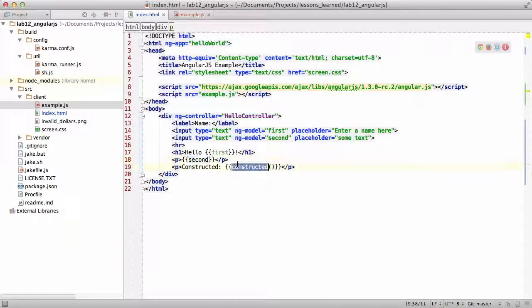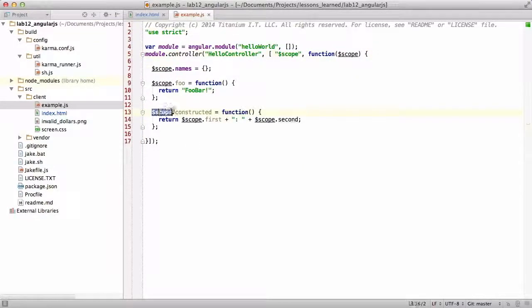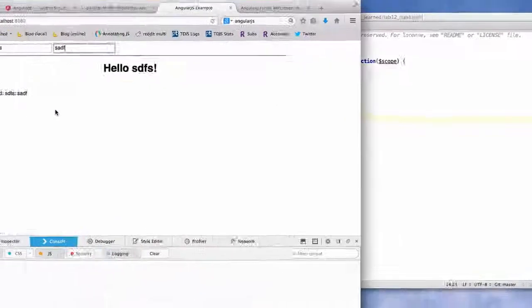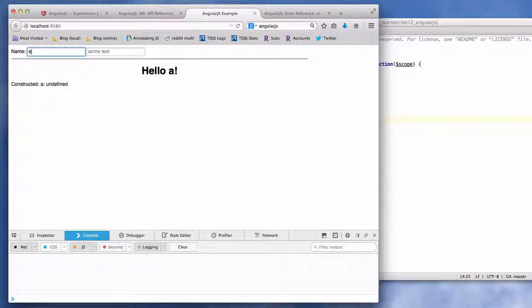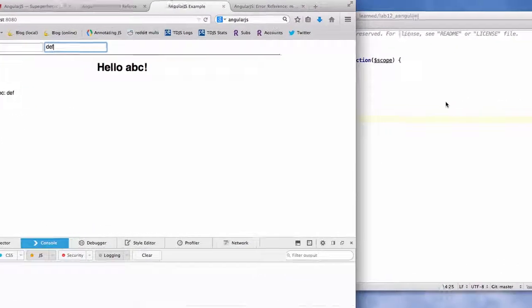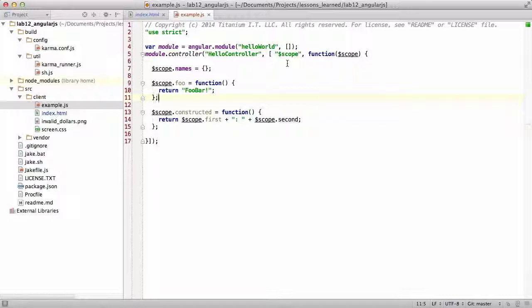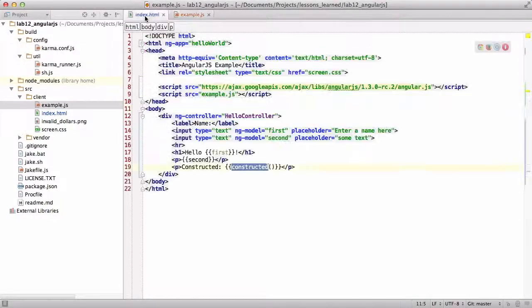And we can also call a function in our controller, which in this case we called constructed. We define that as scope.constructed, and we set it up to return first and second. So when we see that, they show up there in our constructed variable. It's very magical, and I'm not generally a big fan of magic because I find it difficult to figure out how my flow control is working. But now that I understand what's going on here, it seems like it would be pretty straightforward to use.